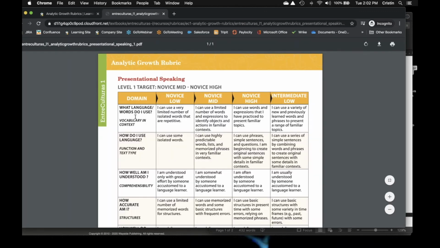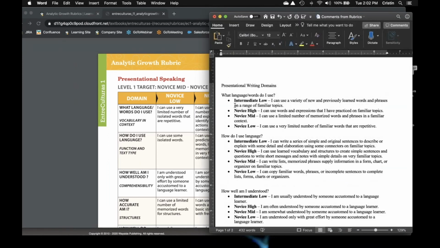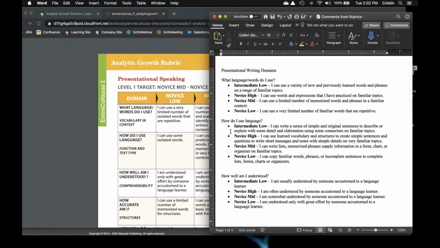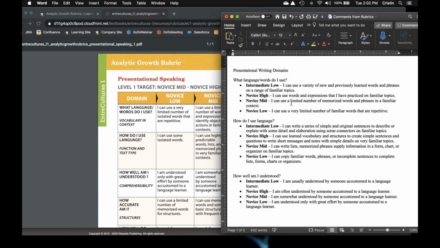And here, what language words do I use? How do I use language? How well am I understood? I can choose 1, 2, 3, all, or as few of those domains as I want. And what I did, if you'll notice, was here for presentational writing, for example, I took 3 domains and I just copied and pasted what novice low was, what novice mid was, what novice high was, and what intermediate low was.